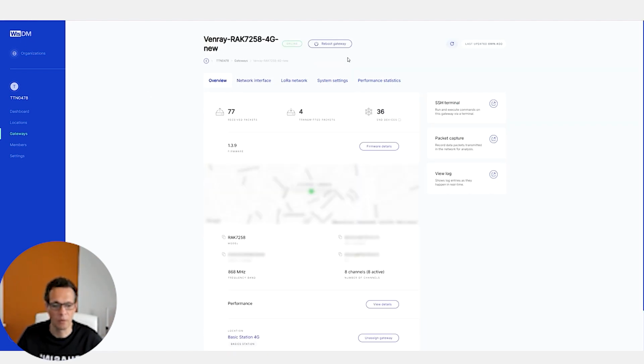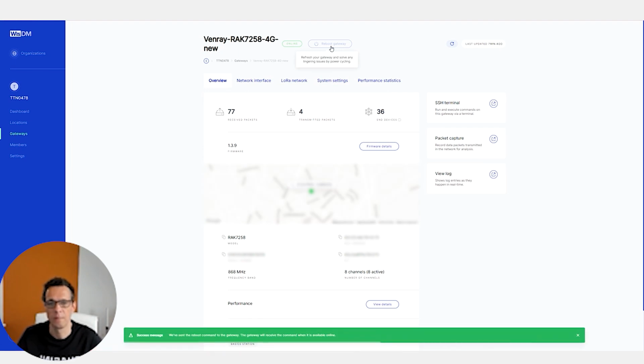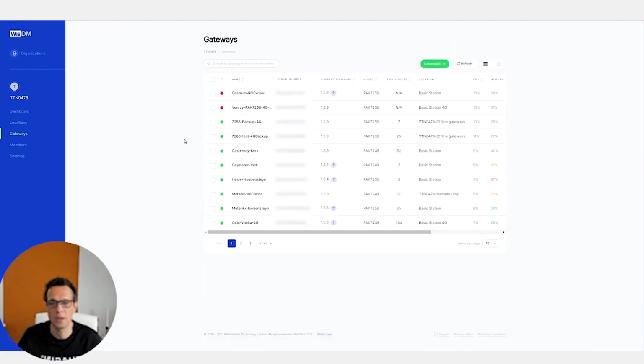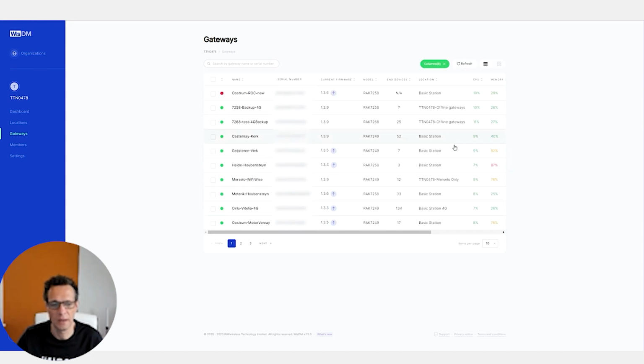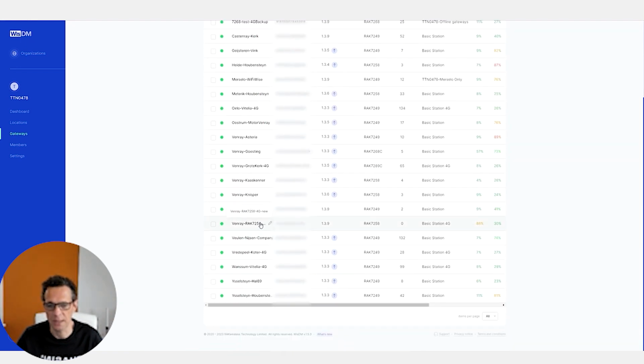And furthermore, you can reboot your gateway remotely. Let's do that. My gateway is now rebooted. The message is sent to the gateway, and you can see that the gateway is now offline. Let's refresh the overview. And I think the gateway should be back up online again. Should be online again. Yes, it's online.